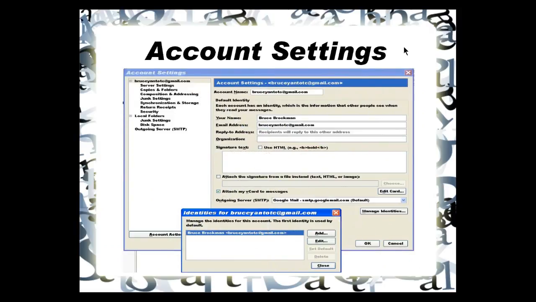One of the items under tools that we looked at earlier was account settings. And we're going to cover this fairly quickly. There are things here that you may need sometime, and there are things here that you probably never will need. The idea is for you to know that all these things can be changed and made to work just for you, the way you want them to work.